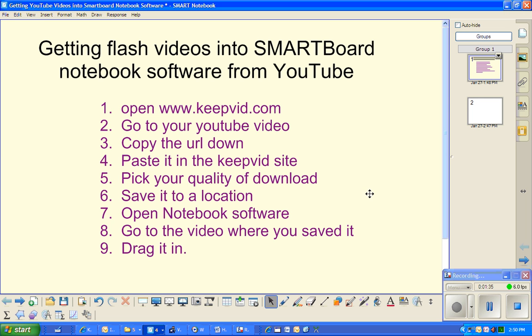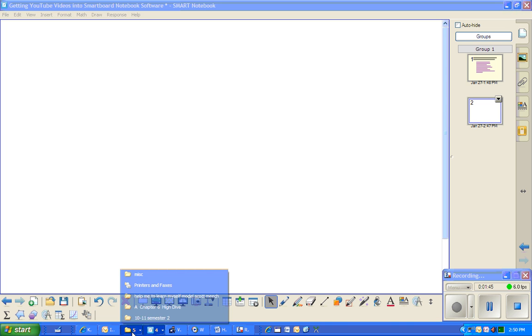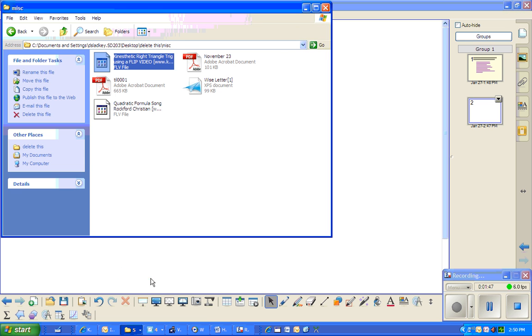So I have my notebook software open already. I'm just going to go to a free page. I'm going to go to the video and then I'm just going to drag it in. So I'm going to go to this open page. I'm going to go to my video that I'd saved it at. And here it is, the quadratic song. So I'm just going to drag it.